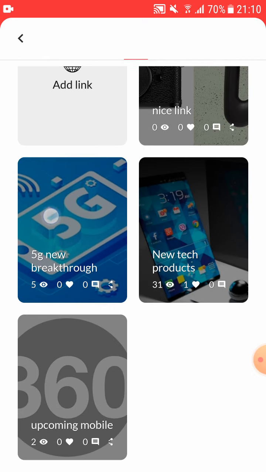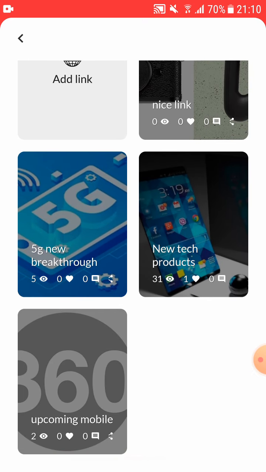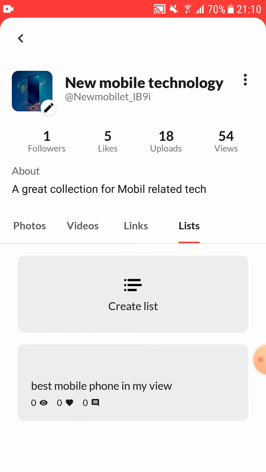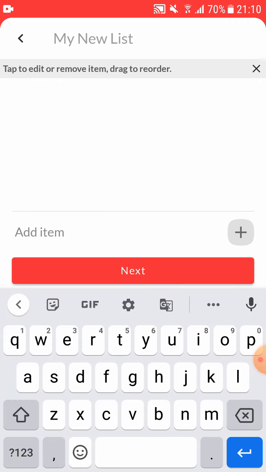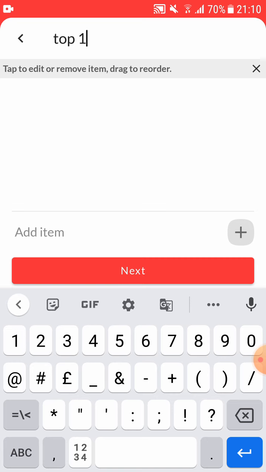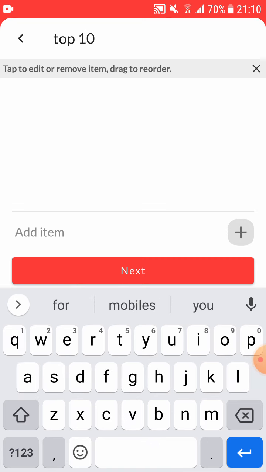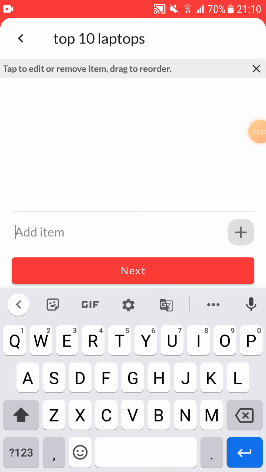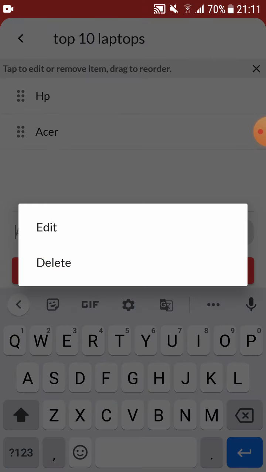I have curated some links also here, some good and relevant information which is also related to my DAC. And I can create a list. For example, I want to make a list of the top 10, or top 5 you can say, laptops. Just top 10 laptops here, and I can add items like HP and Acer, anything, something like that, you can see.